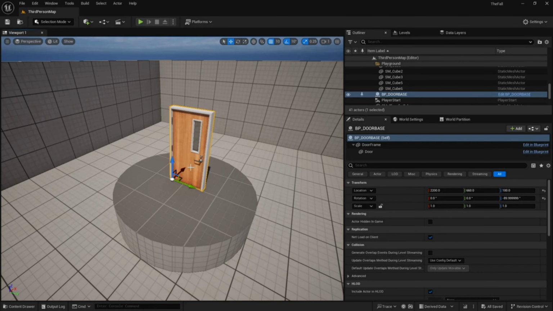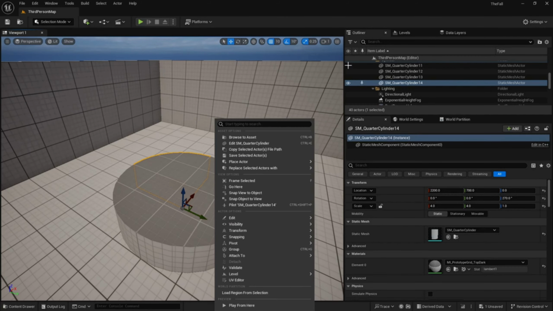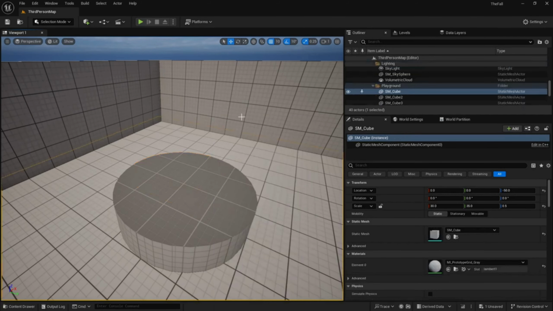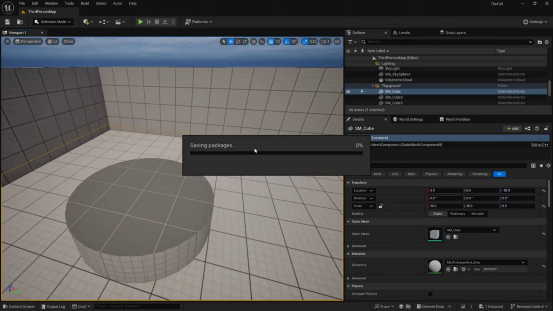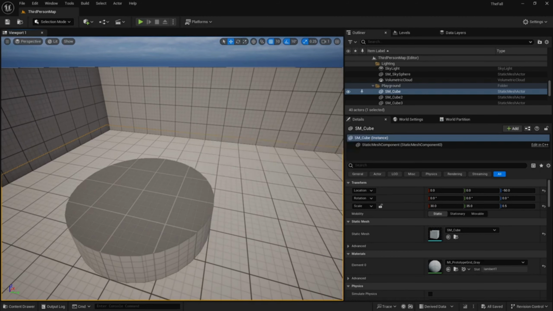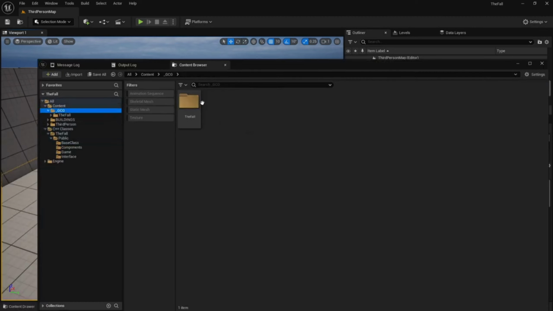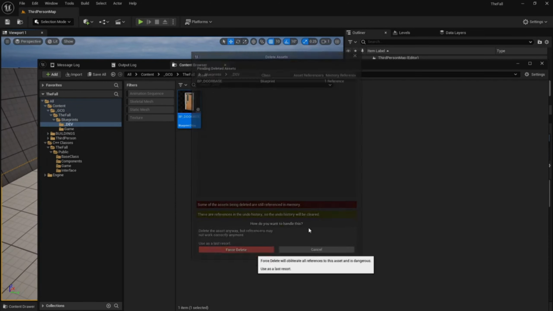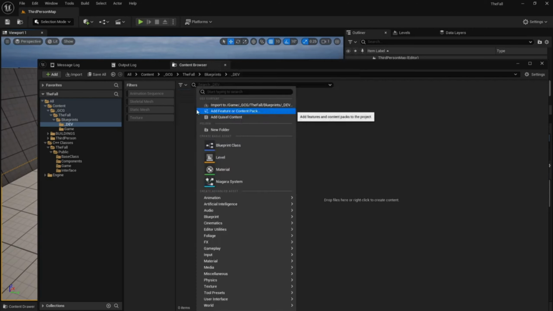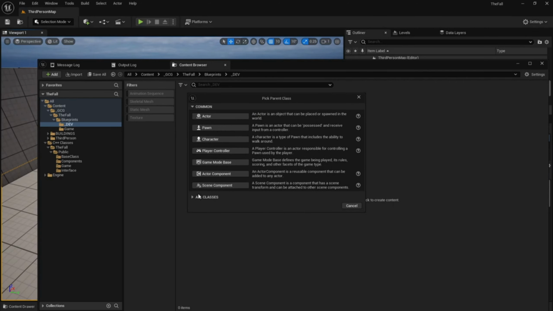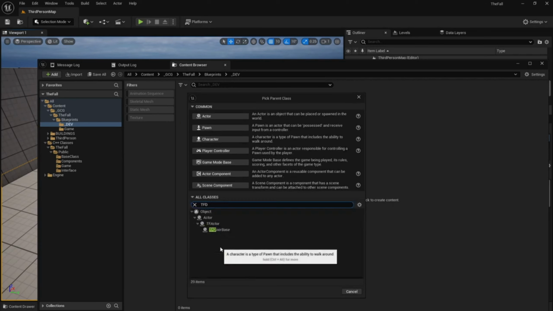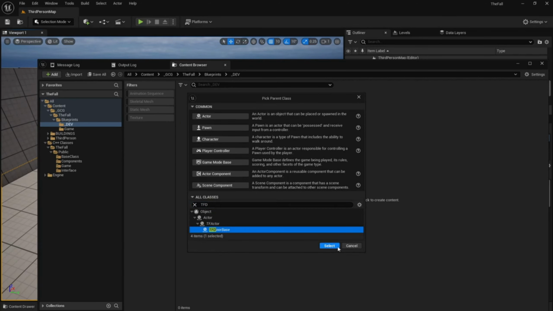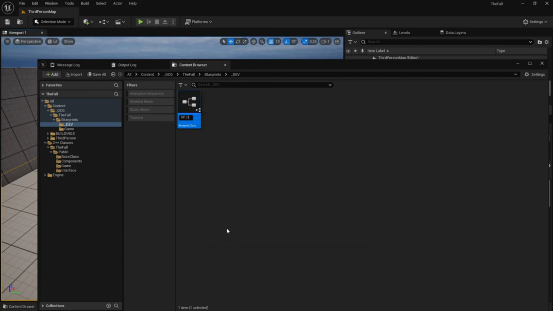First thing we're going to do, just for ease, I'm going to delete this from the scene. We don't need that. Save the scene. Then we're going to go over to our content browser, into our dev blueprints, and delete this one here. We don't need that. Yes, it's referenced in memory, however, I removed it from the scene, so that's not a problem. Blueprint class, all classes, TF door. Select that, and BP door base.